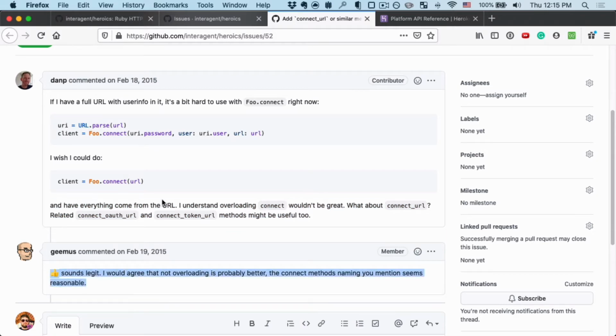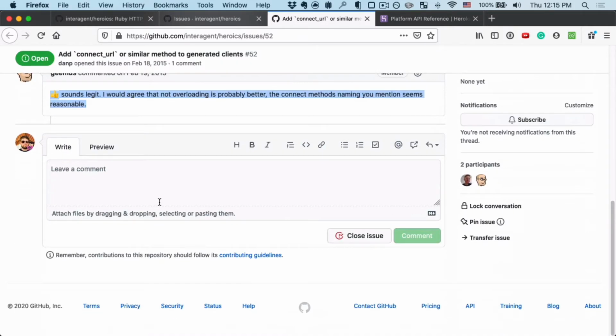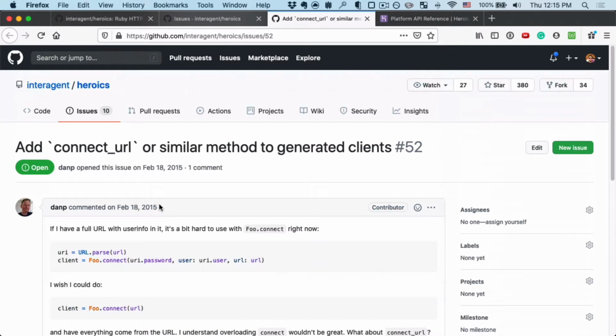Sounds legit. I would agree. Not overloading is probably better. The connect methods naming you mentioned seemed reasonable. Okay, yeah. I mean, so feature request open 5 years, not implemented. Like, this is going straight to closed.